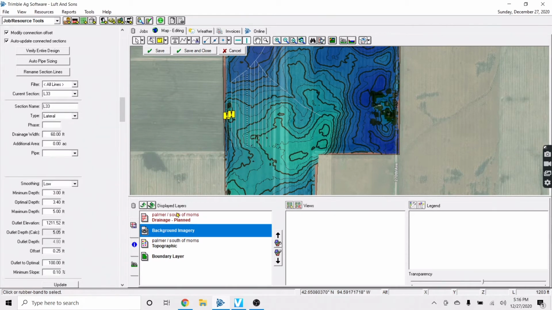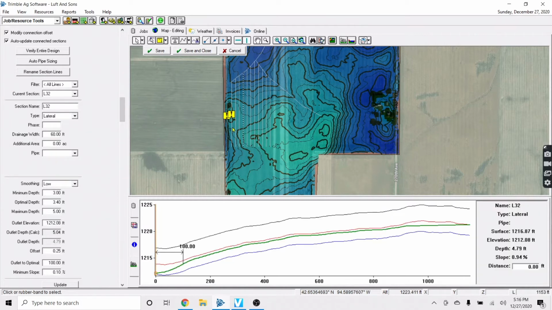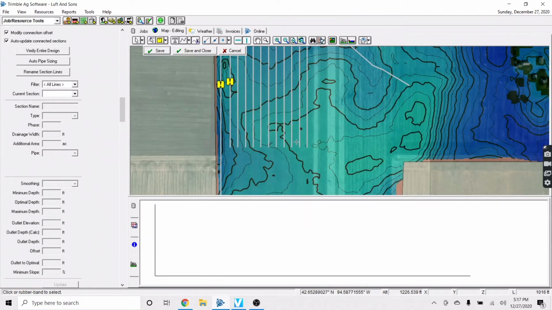And now I need to get these because they went past my submain. Holding control while left clicking them to select them all. Connect to. Connect those to this line. Now, to our side profile. Should all go over the hill pretty much.